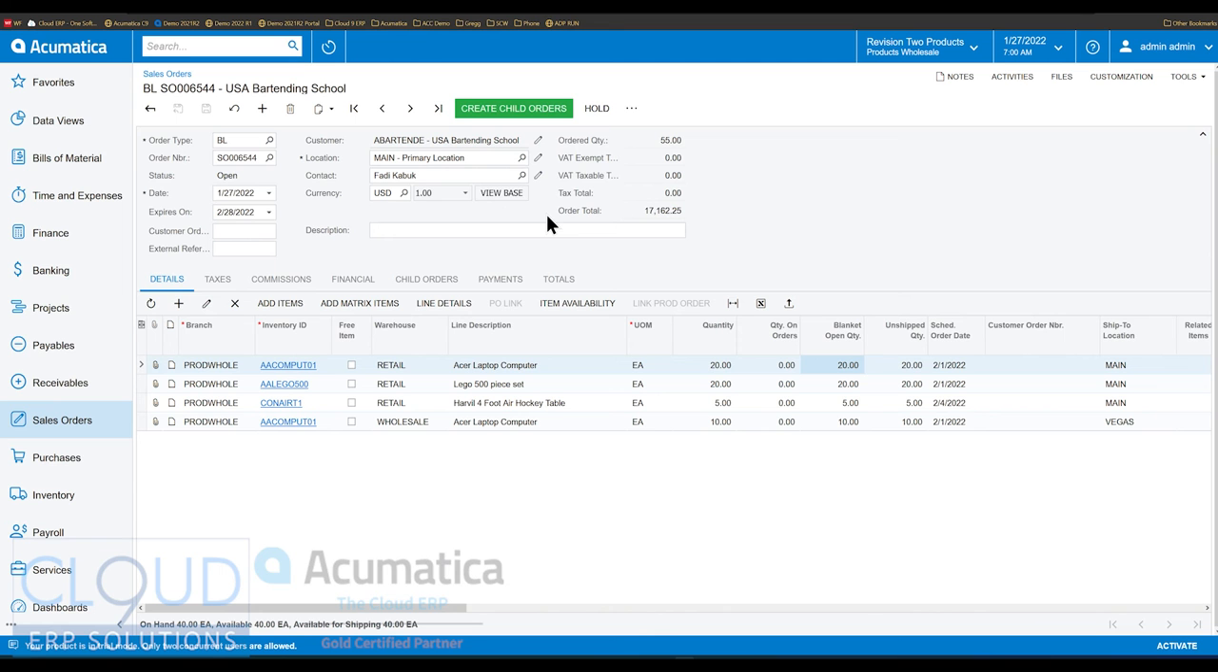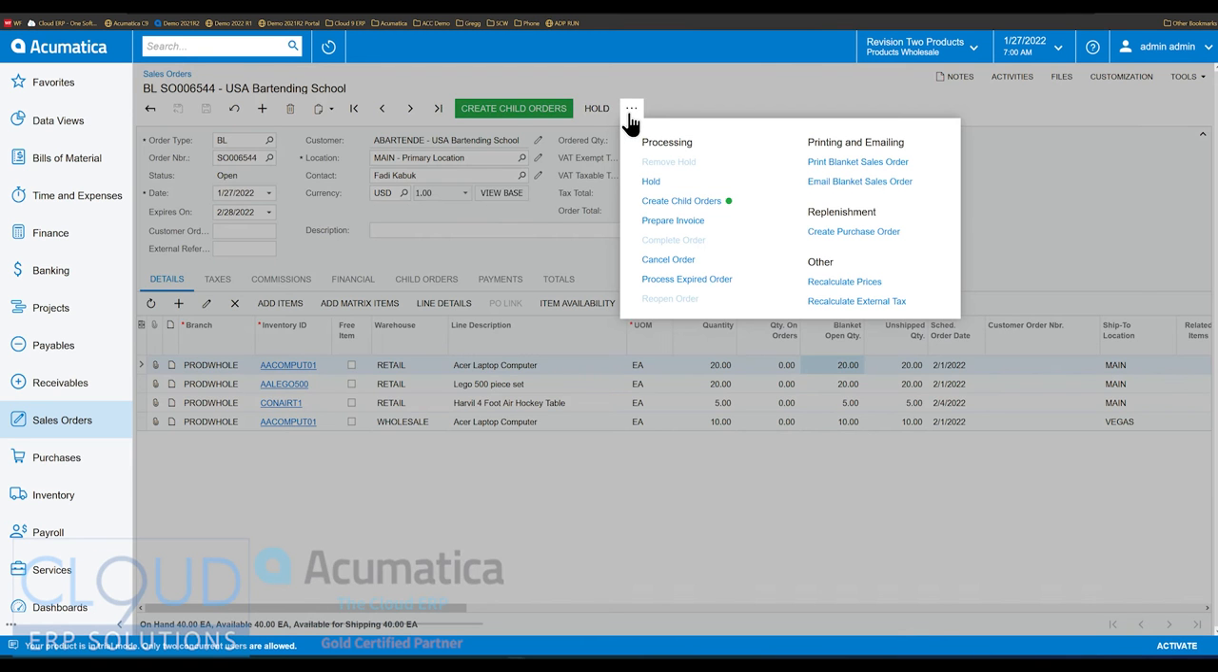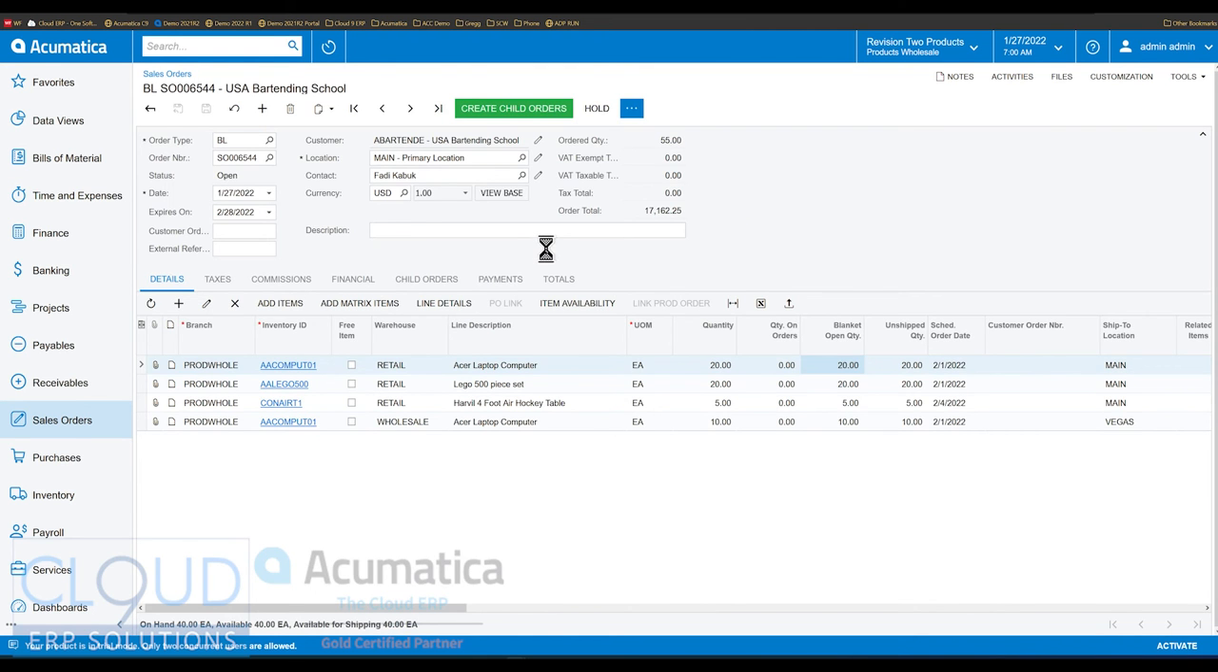So a couple more things. In addition to the create child orders, if we go into our lips, and of course you can make any of these favorites if they are something you do all the time, we can print out our blanket sales order.